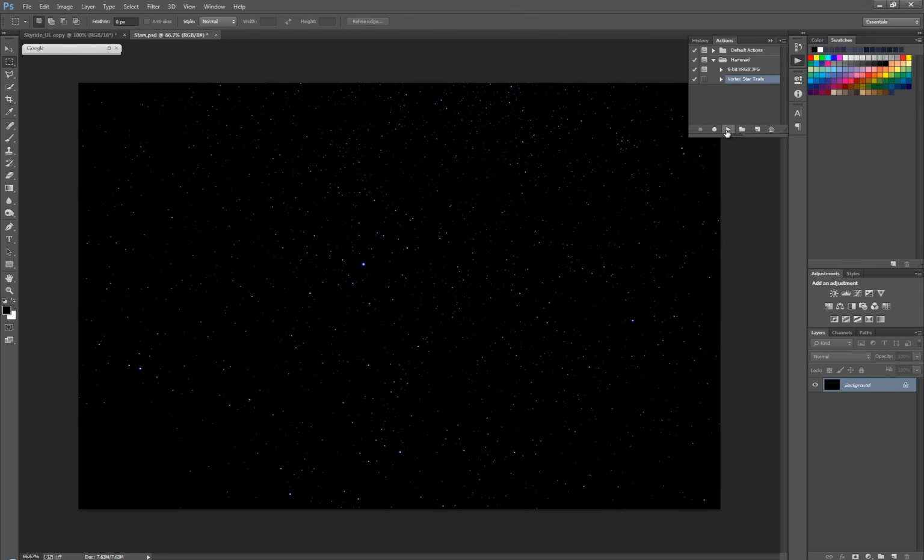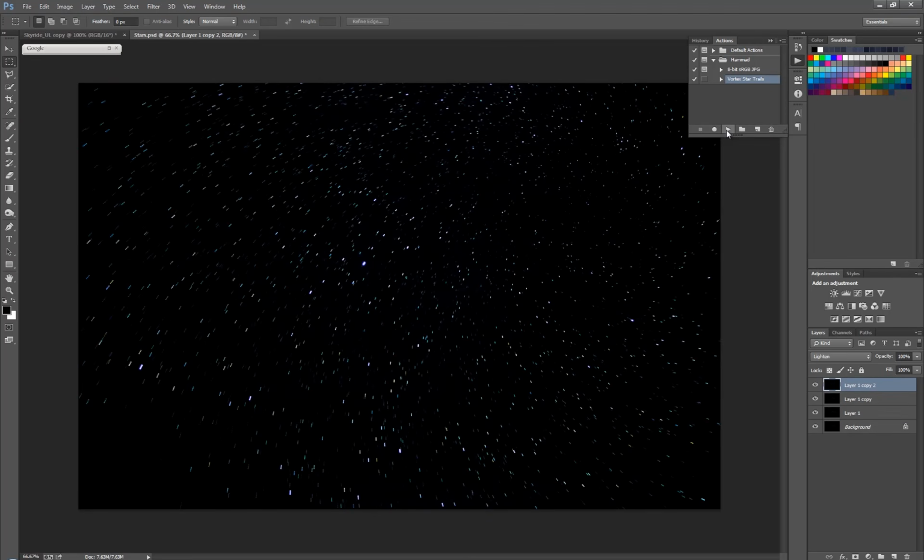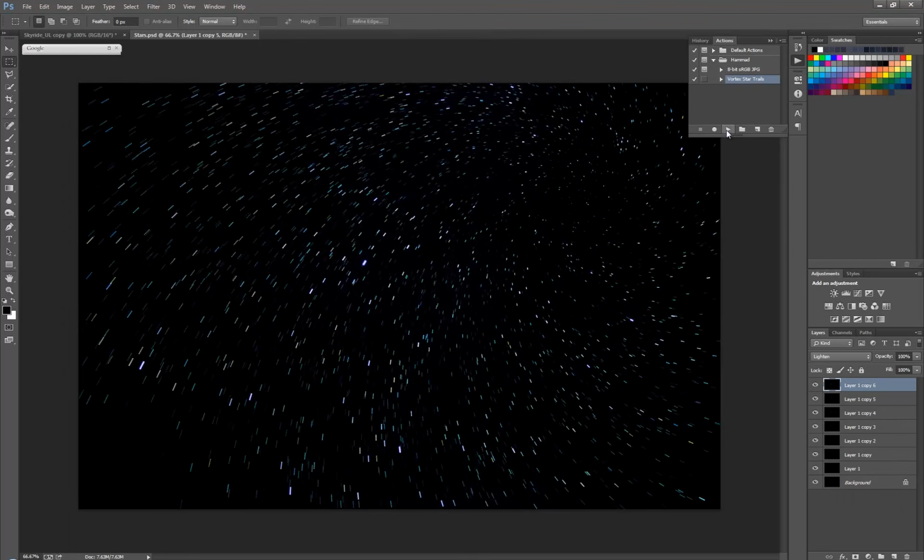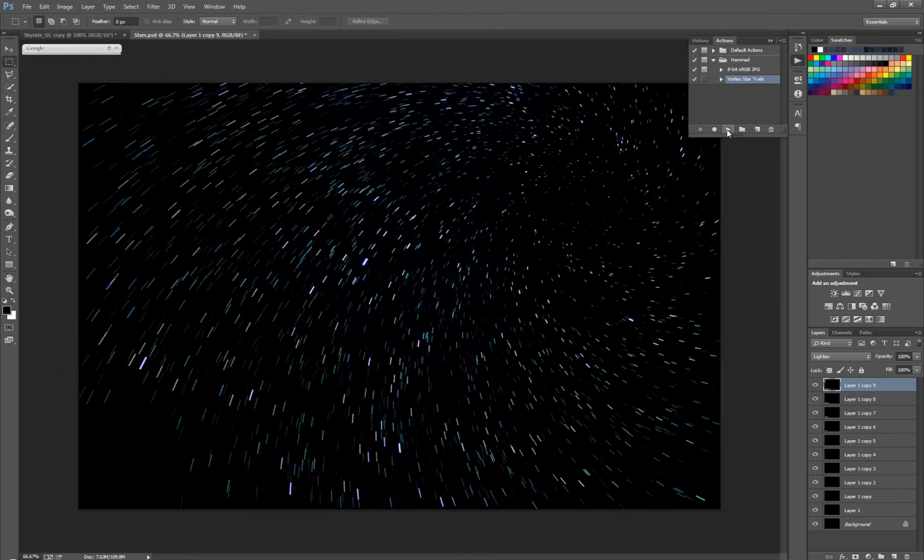So let's do that. 1, 2, 3, 4, 5, 6, 7, 8, 9, 10. As you can see, the motion of the stars can be seen clearly, and they appear to be moving towards a point that we set as our pivot point, or the North Star.